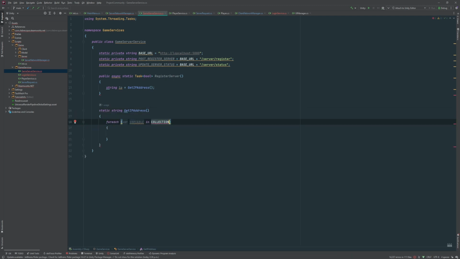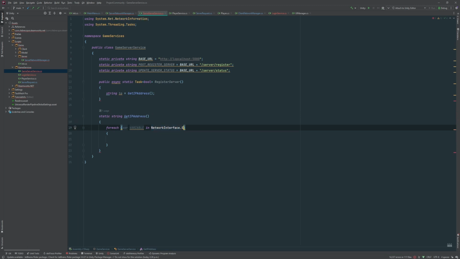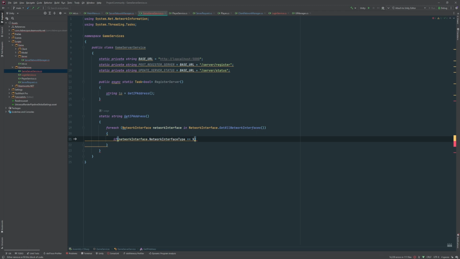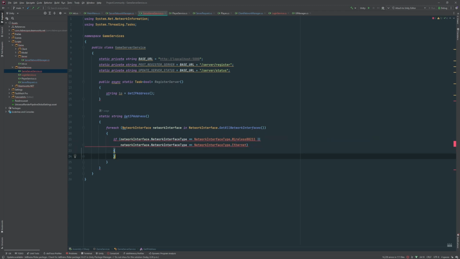And then foreach, NetworkInterface.GetAllNetworkInterfaces. This is giving you all your network interfaces, so your network cards, either virtual or not. So let's call it network interface. Then here we're going to say if networkInterface.NetworkInterfaceType equals NetworkInterfaceType.Wireless80211, to support if you are having a wireless server somehow. If you want to start a server on a laptop or something, that could be something. Or if your network type is equal to Ethernet. Those are mostly the more plausible ones.